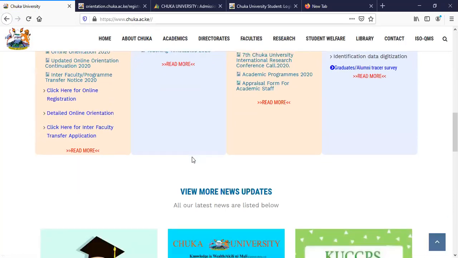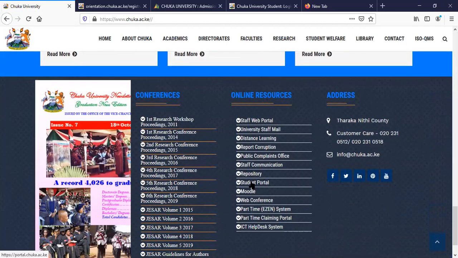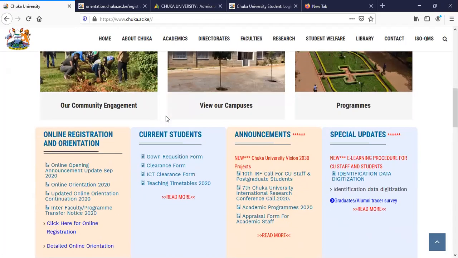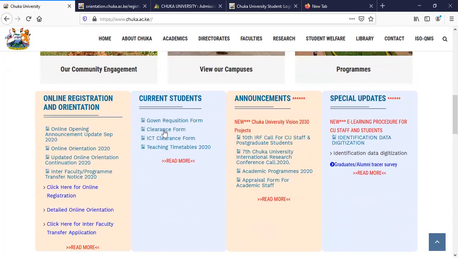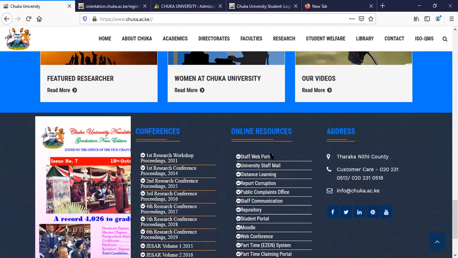The second thing we have talked about is you visit your student portal to trace the stage at which you are in terms of registration. In case of any communication, it will be done through the university website, so you should always visit the university website. Under this circumstance, please visit the online registration and orientation page, and also current students, which will be very critical for you once you enroll. So the online registration, current students, and then the online resources.